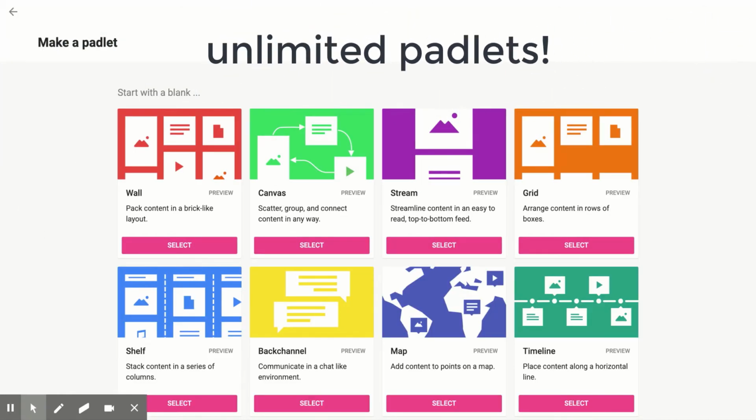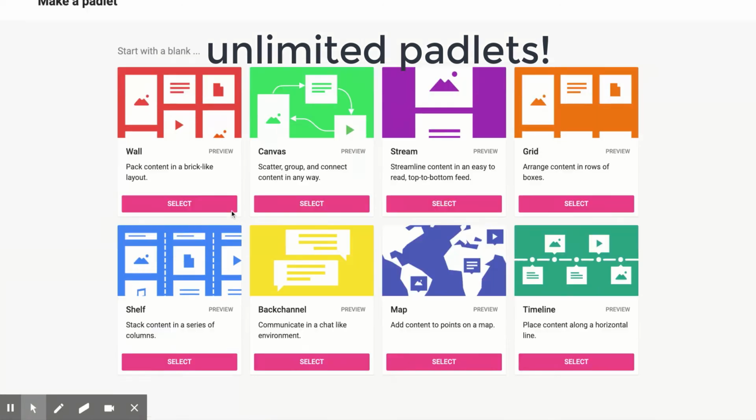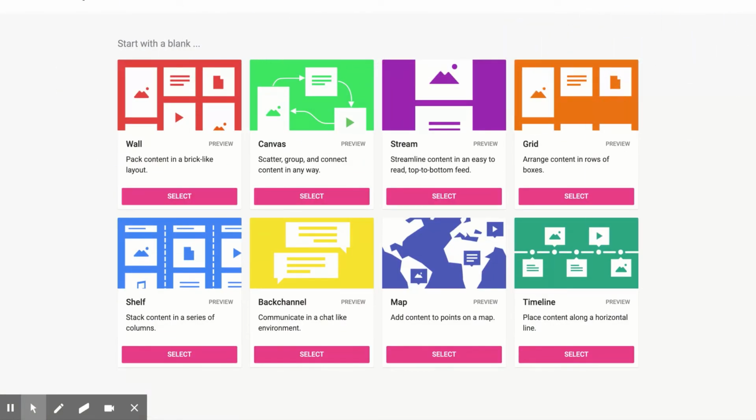And then before you make your Padlet, you need to choose the layout that you would like. So there are 8 available. You might find that different layouts work particularly well for different contexts. If, for example, you wanted to categorize things, I would definitely recommend the shelf. If you wanted students or even groups to work on a particular project where they might be brainstorming, I would recommend Canvas because you can actually link the content together.